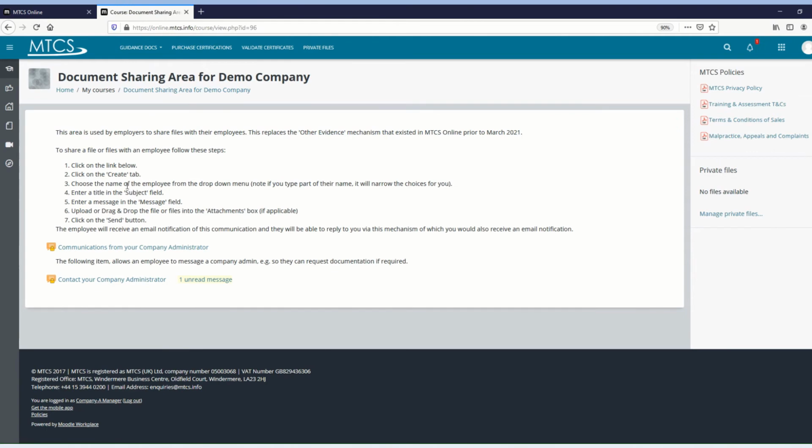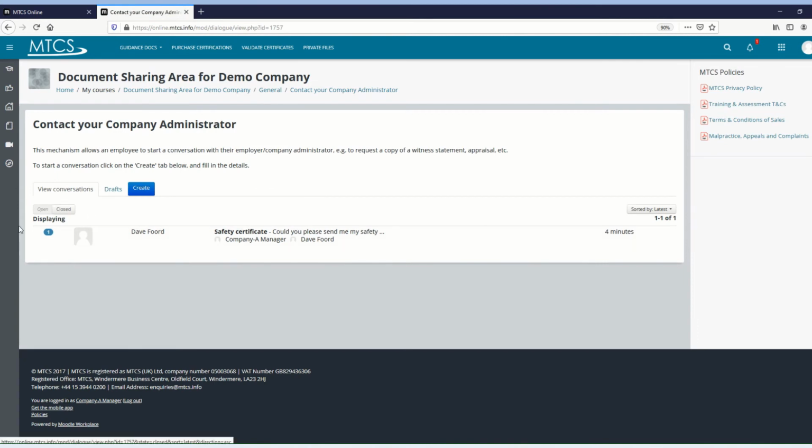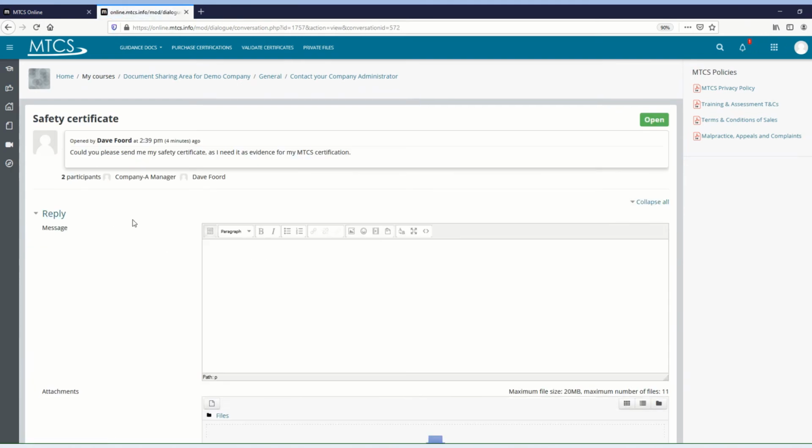If the employee is starting the conversation, they would actually use the second tab, and when they go into it, they would follow a similar process. When you come into it, here I can see that somebody has started a conversation, and if you click on it, you can then reply.